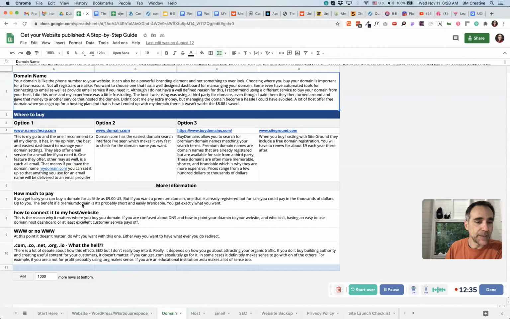Let's see what's next on here. www or no www, it doesn't matter. You could choose to use it or choose not to use it. Either way, it doesn't matter. Whichever one you choose, if you choose to go without the www, you just have to set up a redirect so that if somebody does type in www.yourdomain.com, it gets redirected to your website. That's a dead simple thing to do as well.